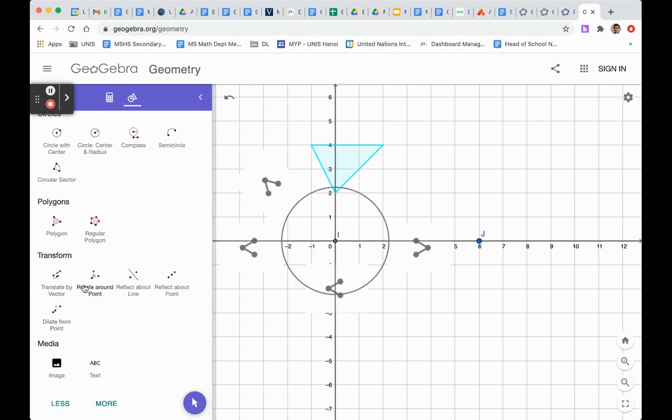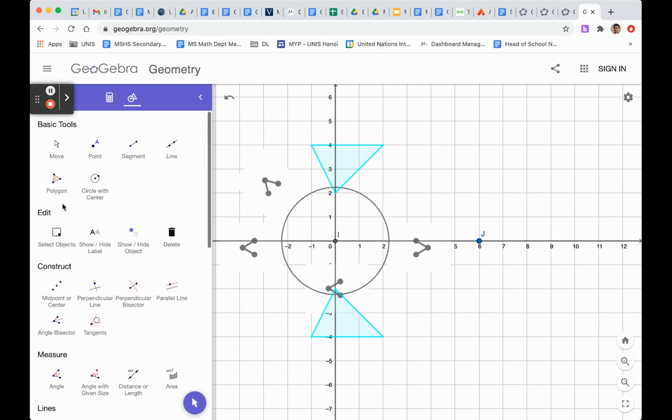Okay, and then I'm going to go to the reflect about a line tool, and I'm going to select my object, and then I'm going to select my line, and there you go. And you'll notice that, again, if I move this original one, then it manipulates all the ones that are transformations of it. So that's pretty cool as well.